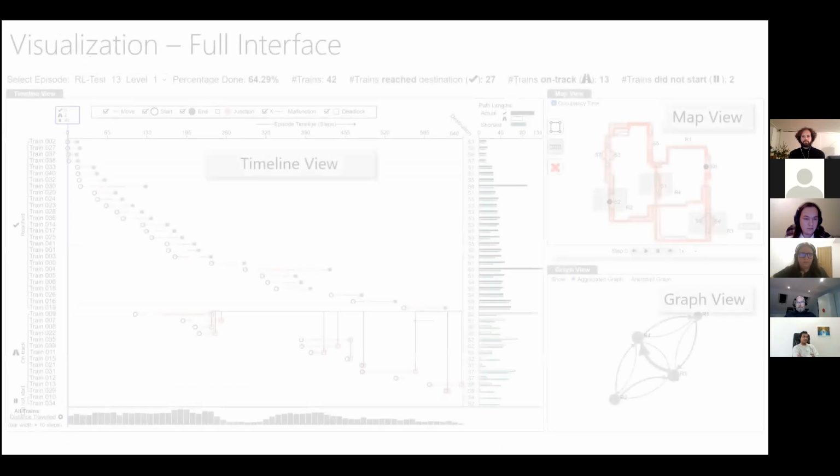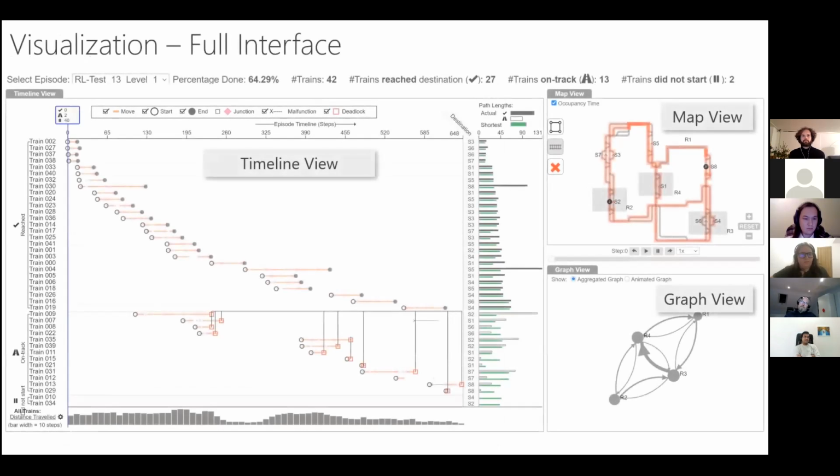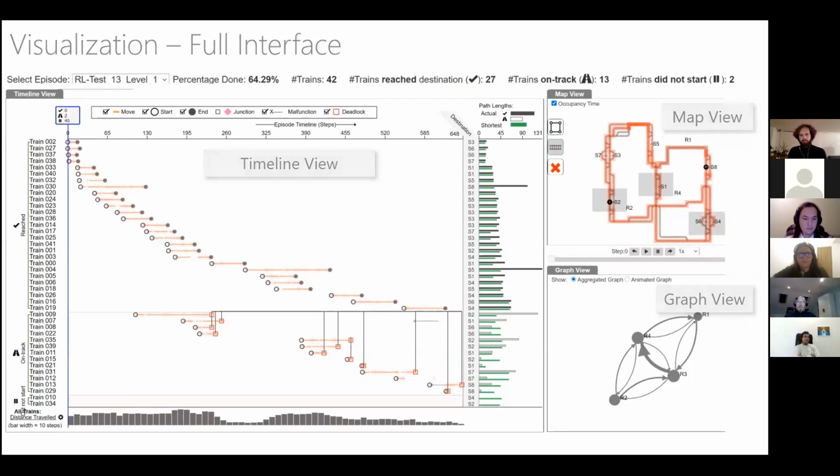Based on the analysis goals, we designed a visualization approach to help analyze the train movement behavior of a scheduling technique. The approach consists of 3 linked views, providing different perspectives on the train movement data. The figure shows the full interface of the proposed approach. Let's discuss the 3 views one by one.